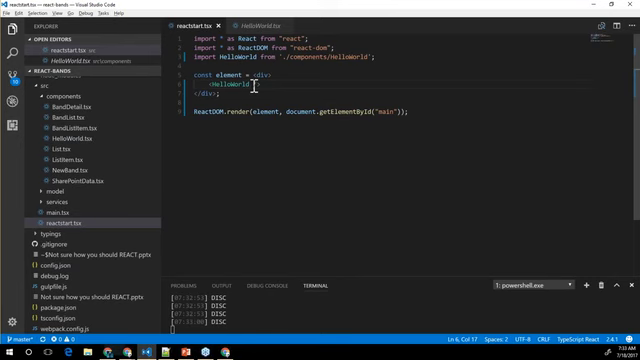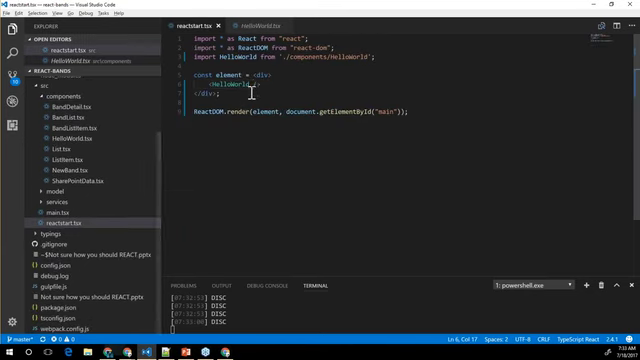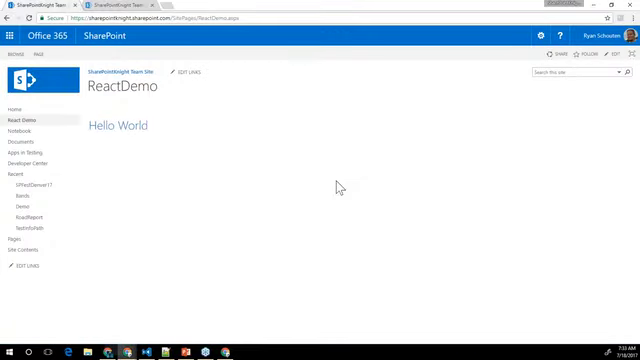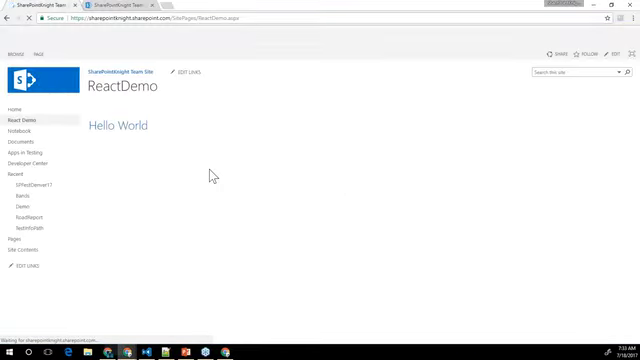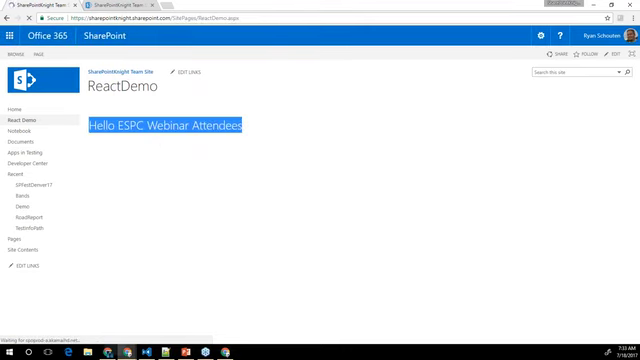We want to be able to reuse this. So we can pass in a property, which we've told it our property is called name. So I can say name equals ESPC webinar attendees. All right, we save. You can see in the terminal, it's picking up, everything's pushed out, life is good. Okay, refresh our page. And we have to make sure we do a Control F5. There we go. So now we have our component that says, hello ESPC webinar attendees.